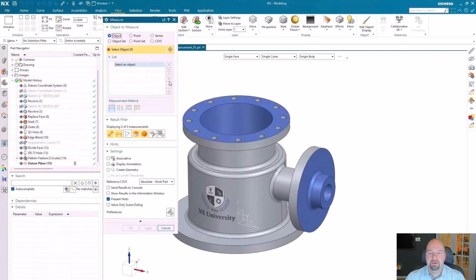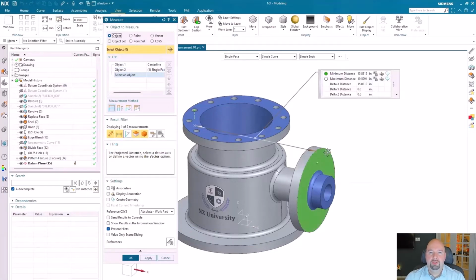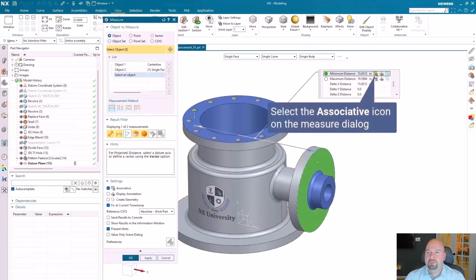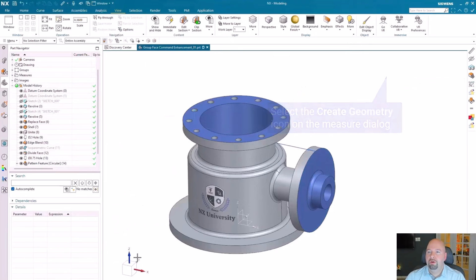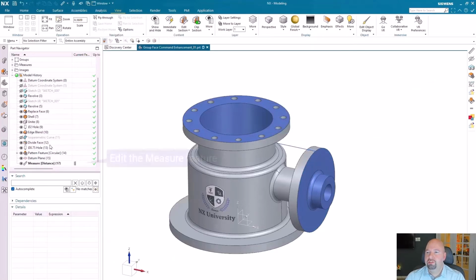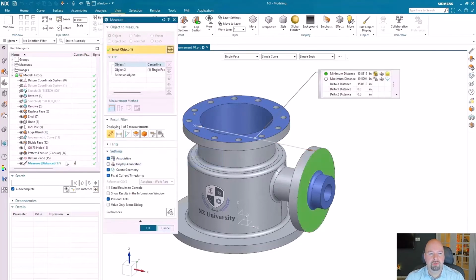Our next topic here, creating geometry while editing measurements. We will take a measurement here on our part. When you do that, you want to save that measurement associatively. So we'll click on the icon here to save an associative measurement of our maximum or our minimum distance. Over on the right, you'll see a circle and a slash or a line. If we click on that icon, it's going to save that geometry.